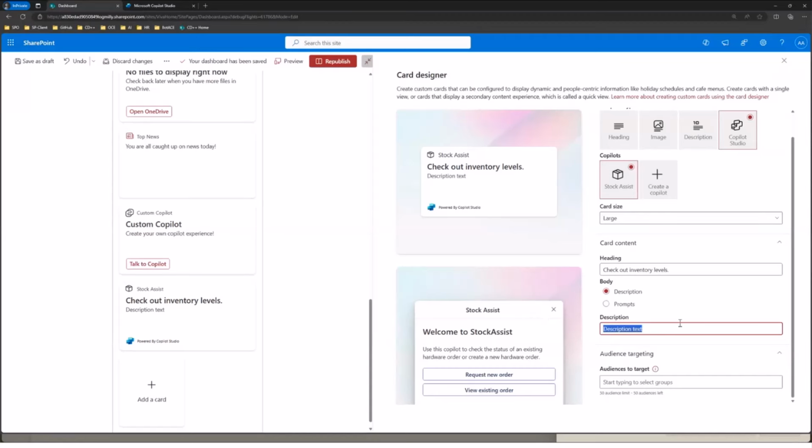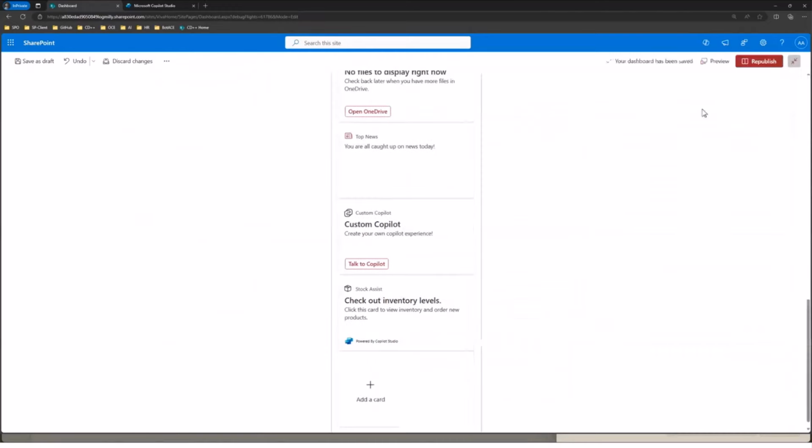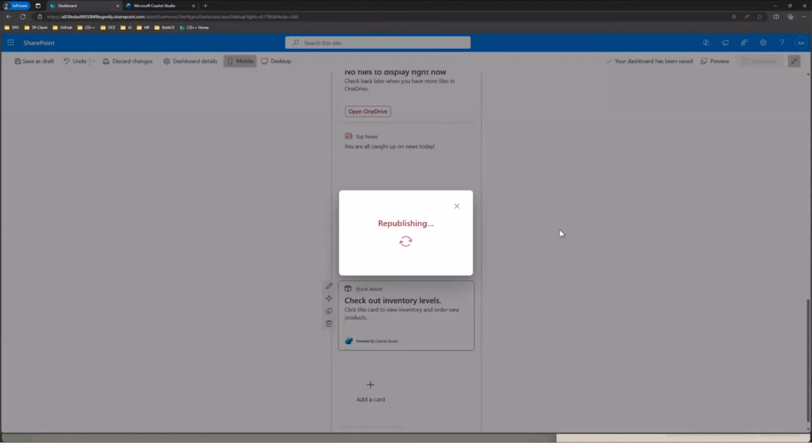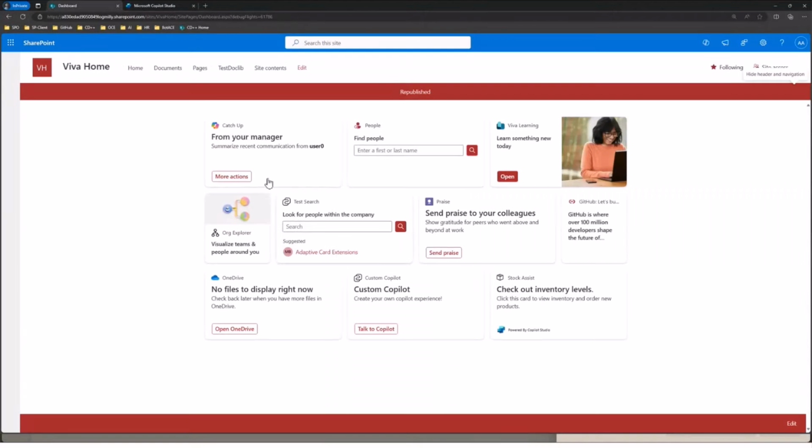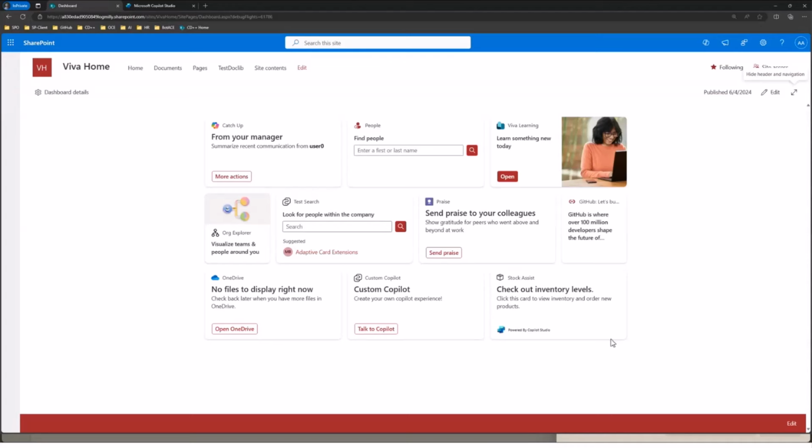So let's just say click this card to view inventory and awesome, right? So this card is configurable just like any other card designer card. And when we're done here, we're going to go ahead and close this card, republish the page, and we'll see down here our bot in the bottom right of the Viva Connections dashboard.